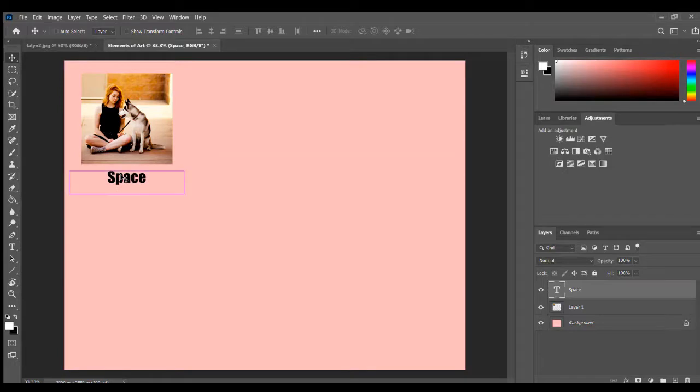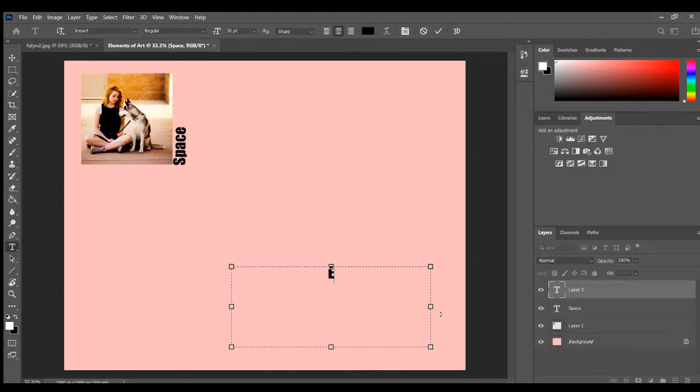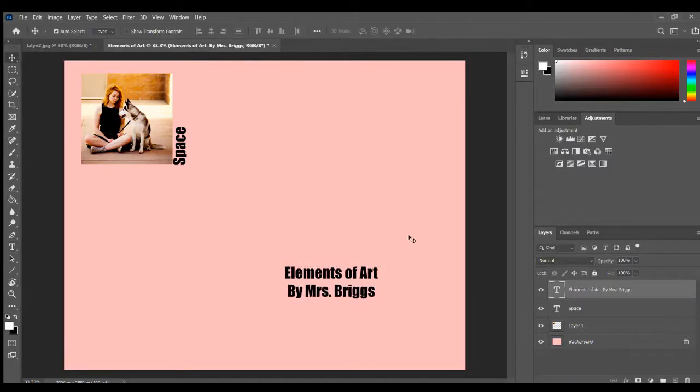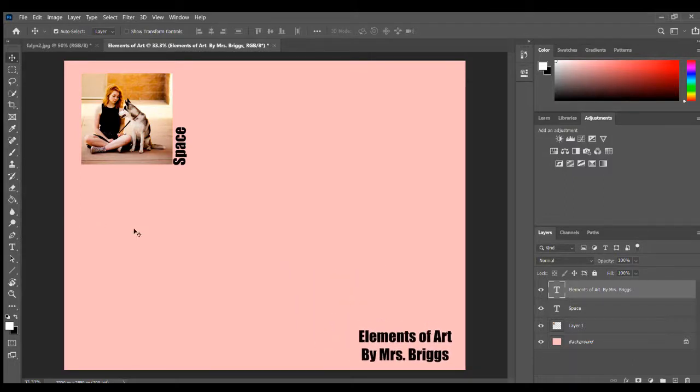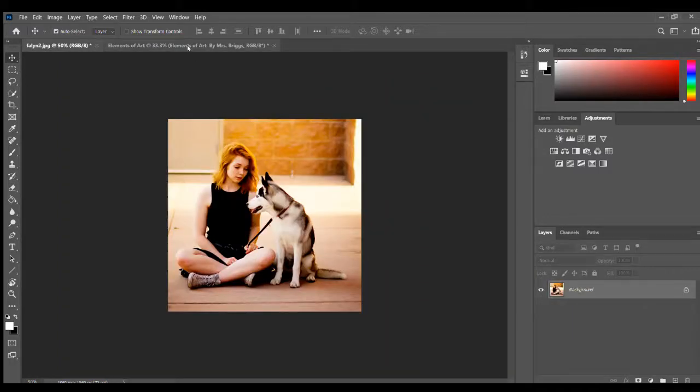I could also even press Control-T and rotate it. Put it going up the side. I don't think that's really straight. I'm going to make it a little more straight if I can. So as you can see now, I have space written on there, and I could also use my text tool to write the name of the assignment. Elements of Art by Miss Briggs. And I can put that in the bottom corner, like that, and then I'm going to add all my other pictures as we go. Awesome. So that's how you'll move your image.